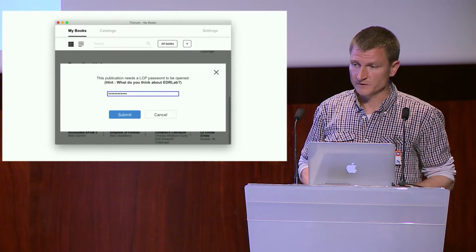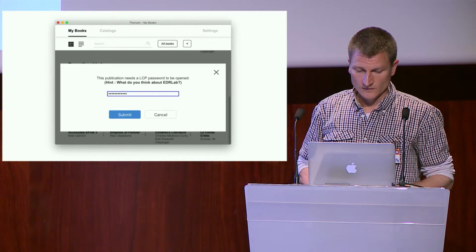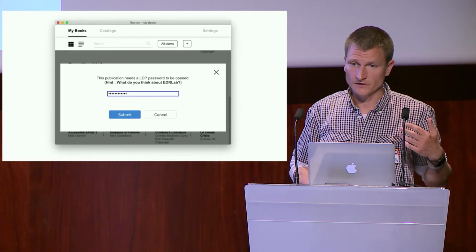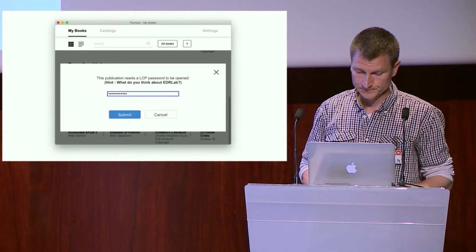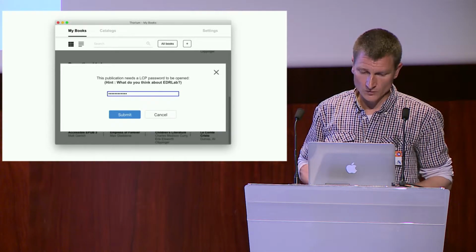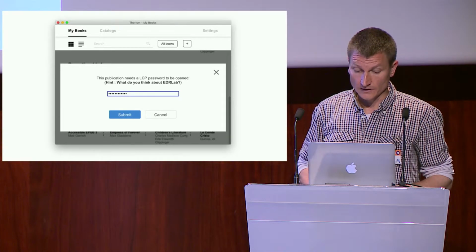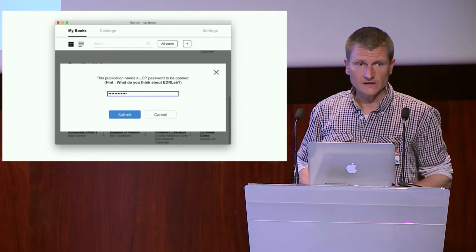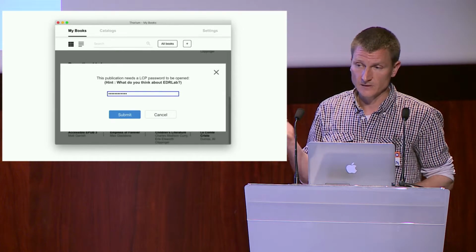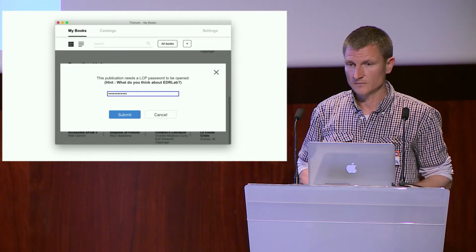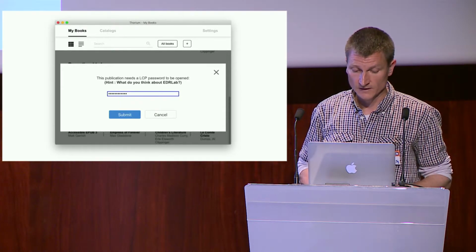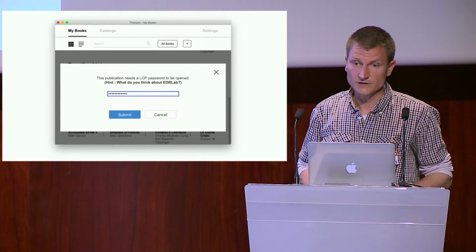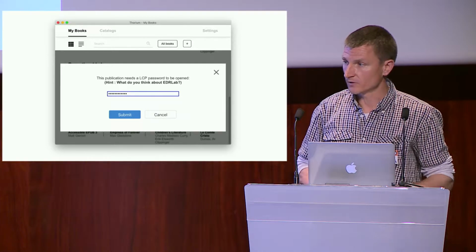The application asks me for the passphrase. I enter it. The application saves it, so I don't have to enter it anymore. And the book is in the library just as any other book. On this dialog, we can see that a hint is displayed. The hint comes from the license. It's not something that the application makes up. So in every license, for every LCP-protected publication, there has to be a hint which helps the user remember what the passphrase is.